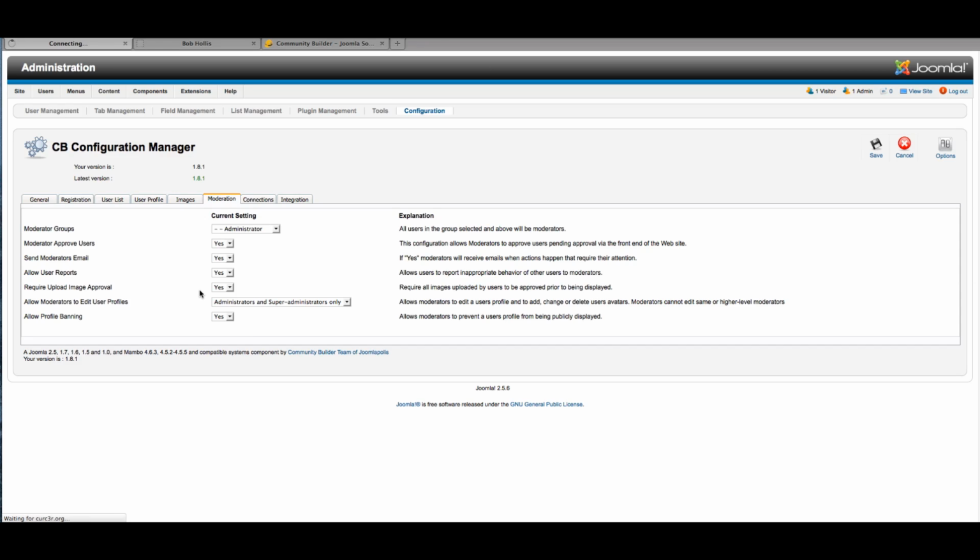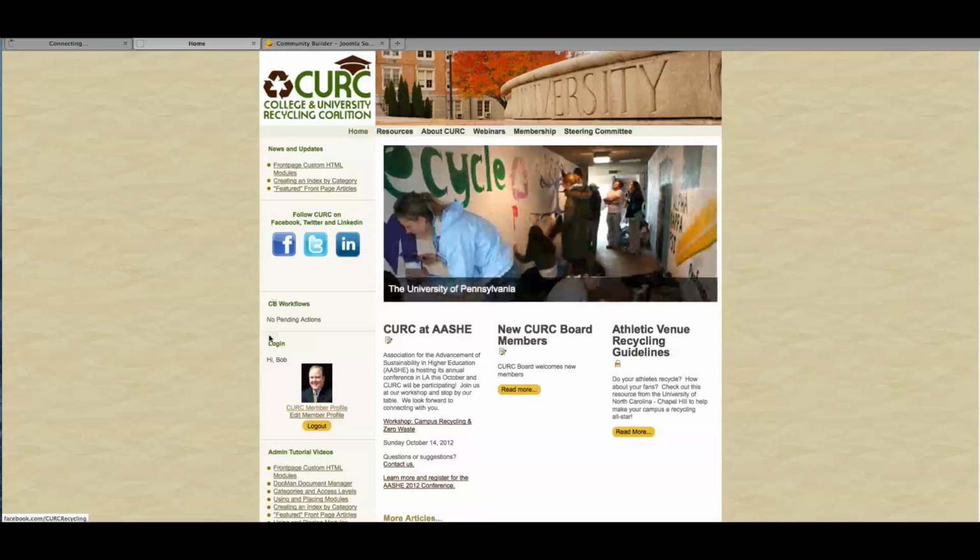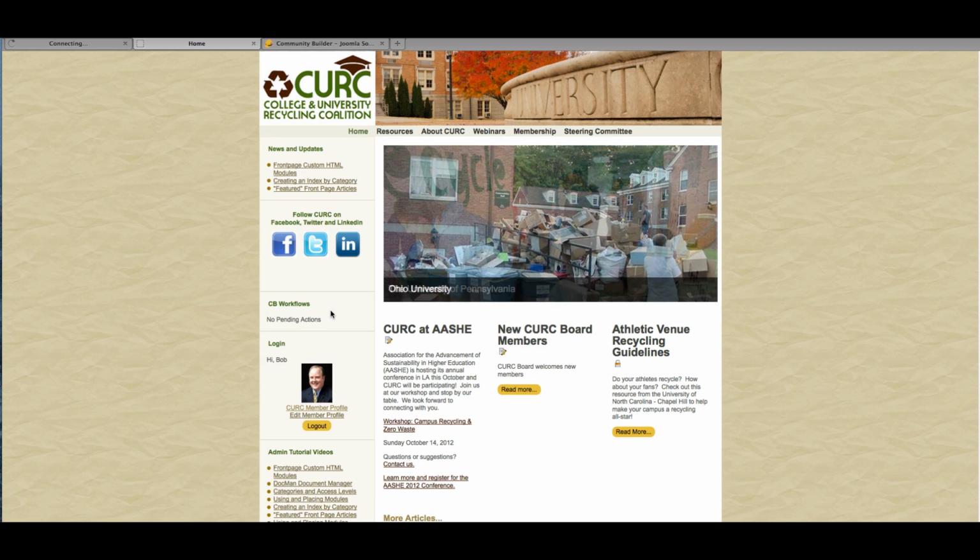So that's where we were talking about if somebody were to upload an image with their profile and you wanted to go check it first to make sure it wasn't something inappropriate for the website, then that would go into that work queue on the home page here. So that would show up right here for approval. And again, this block module doesn't show up until you log in as an administrator.